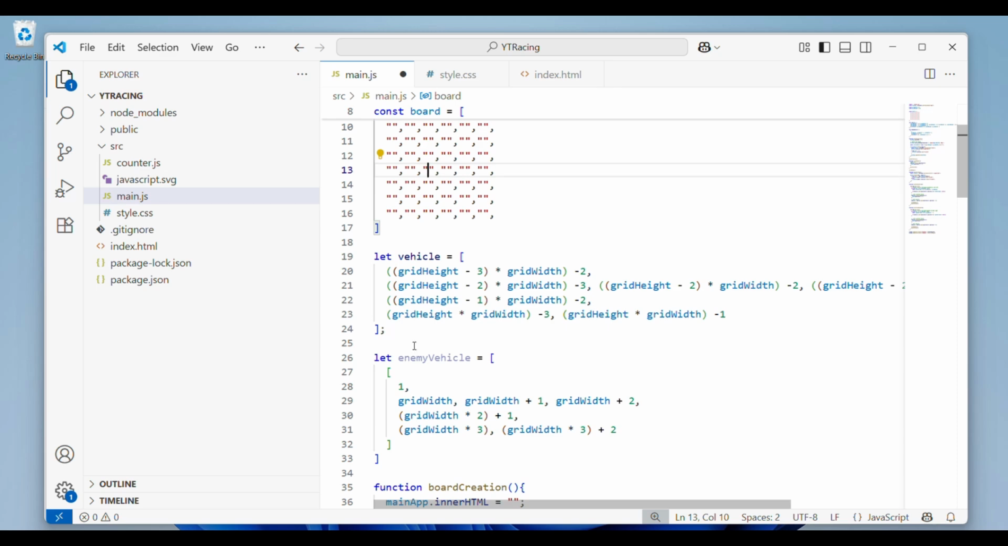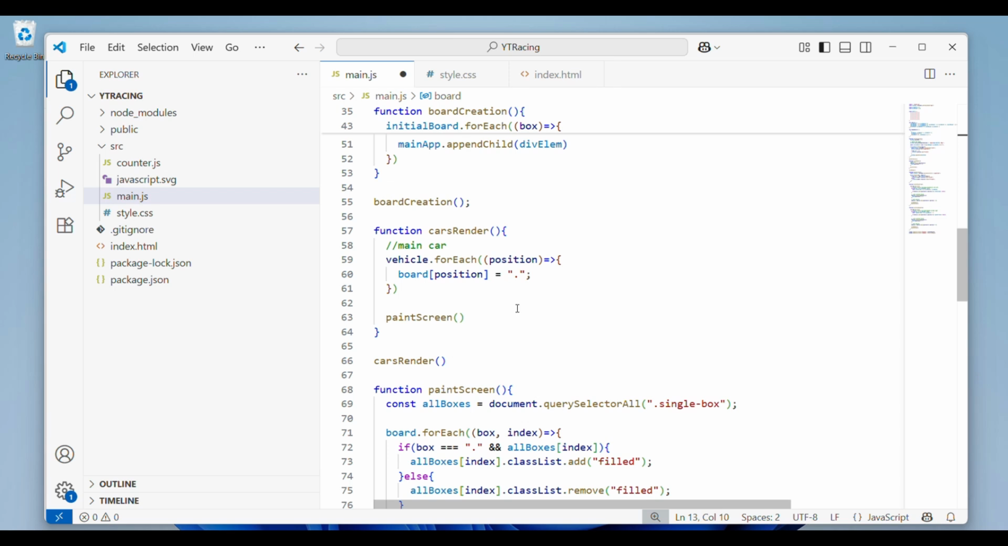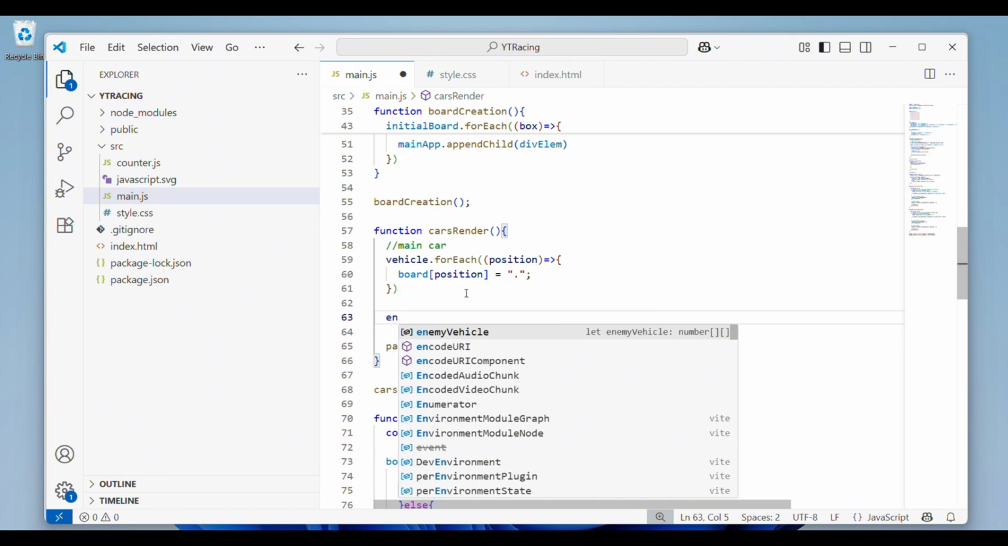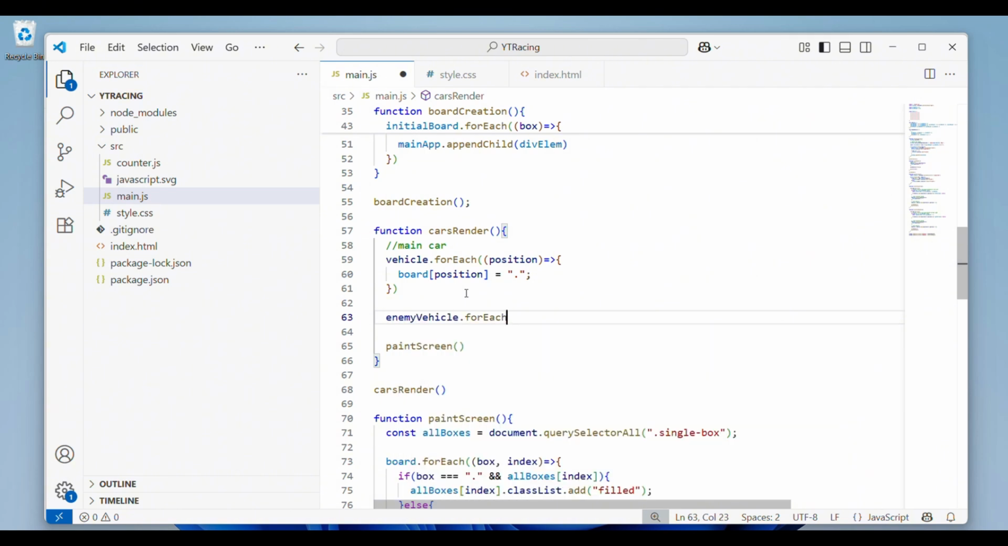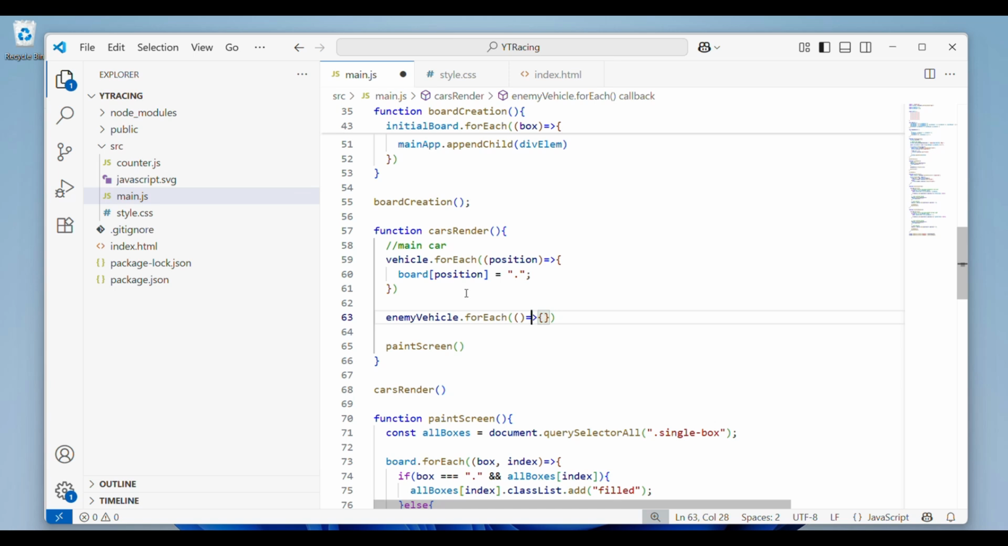Yeah. So simply we go back to our cars render. Remember, our cars render is just to render the cars, right? So we're going to imprint the cars on the board. So that's going to be enemy vehicle dot forEach. Remember, we're dealing with a 2D array, so we're going to have a nested loop here, which is fine.